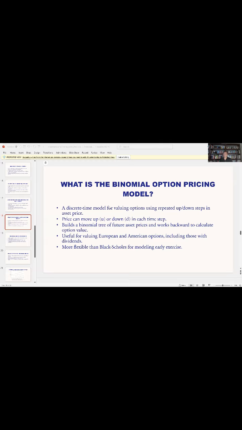What you're doing is building a tree of price movements up and down. The range is based on the beginning date, the current date, and the expiration date that you're looking at. What you do with that range is break it into very small increments of time. And for each one of those increments of time, there is a potential movement in the price of the stock, of the security, either up or down.